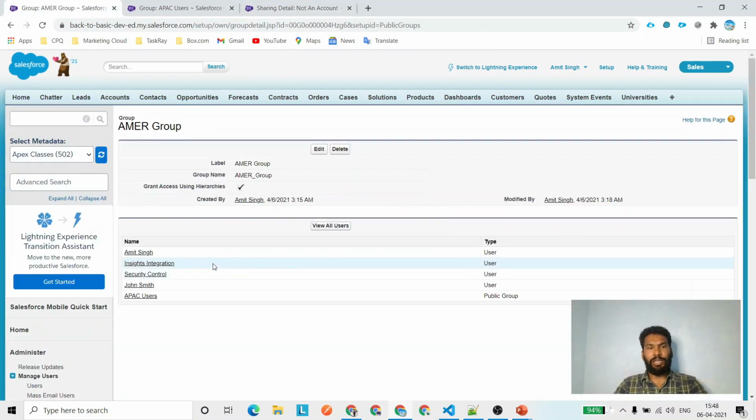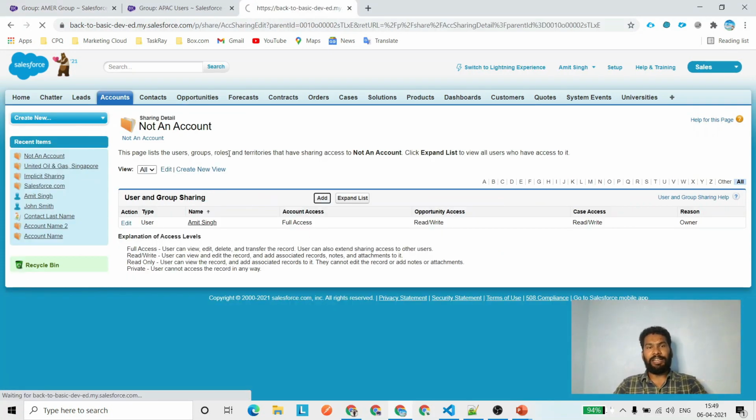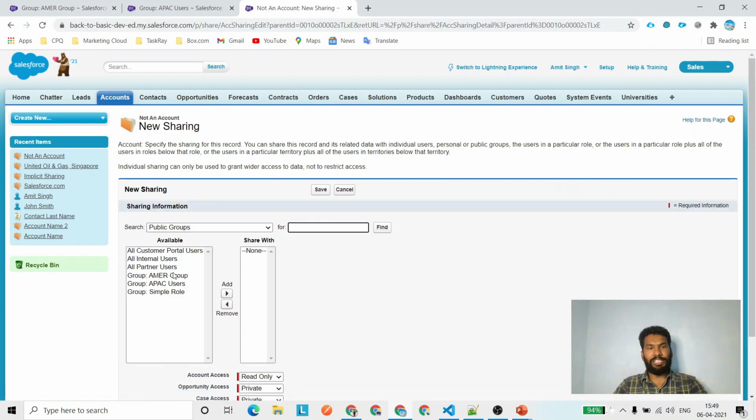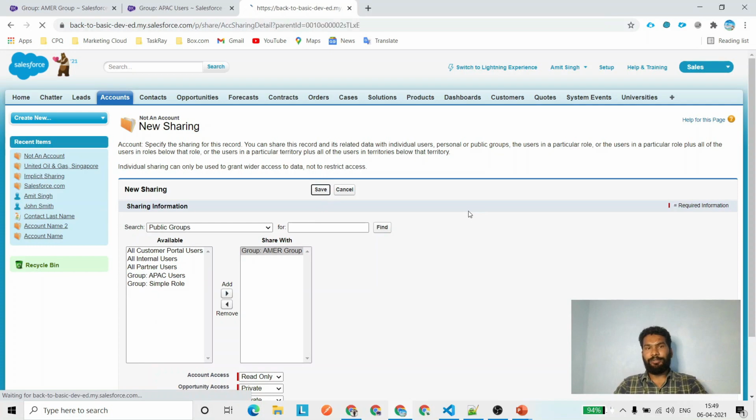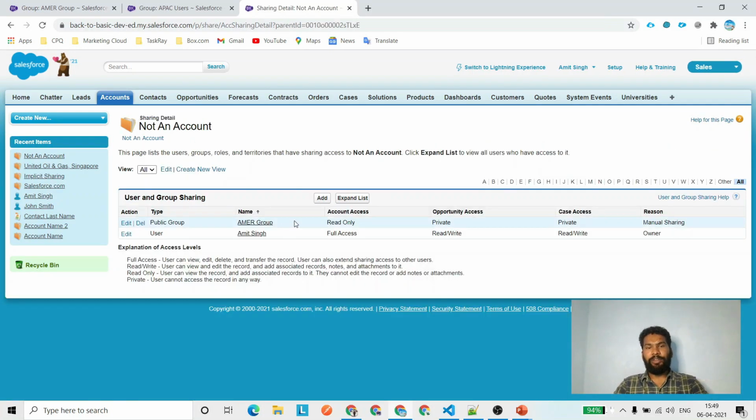Now I need to see here. I've got integration, I have got security control, I have got John Smith as well. I'm going to add that public group over here for testing purposes, which is the Americas group. Go ahead and click on save. Now I have given access to this group as well.